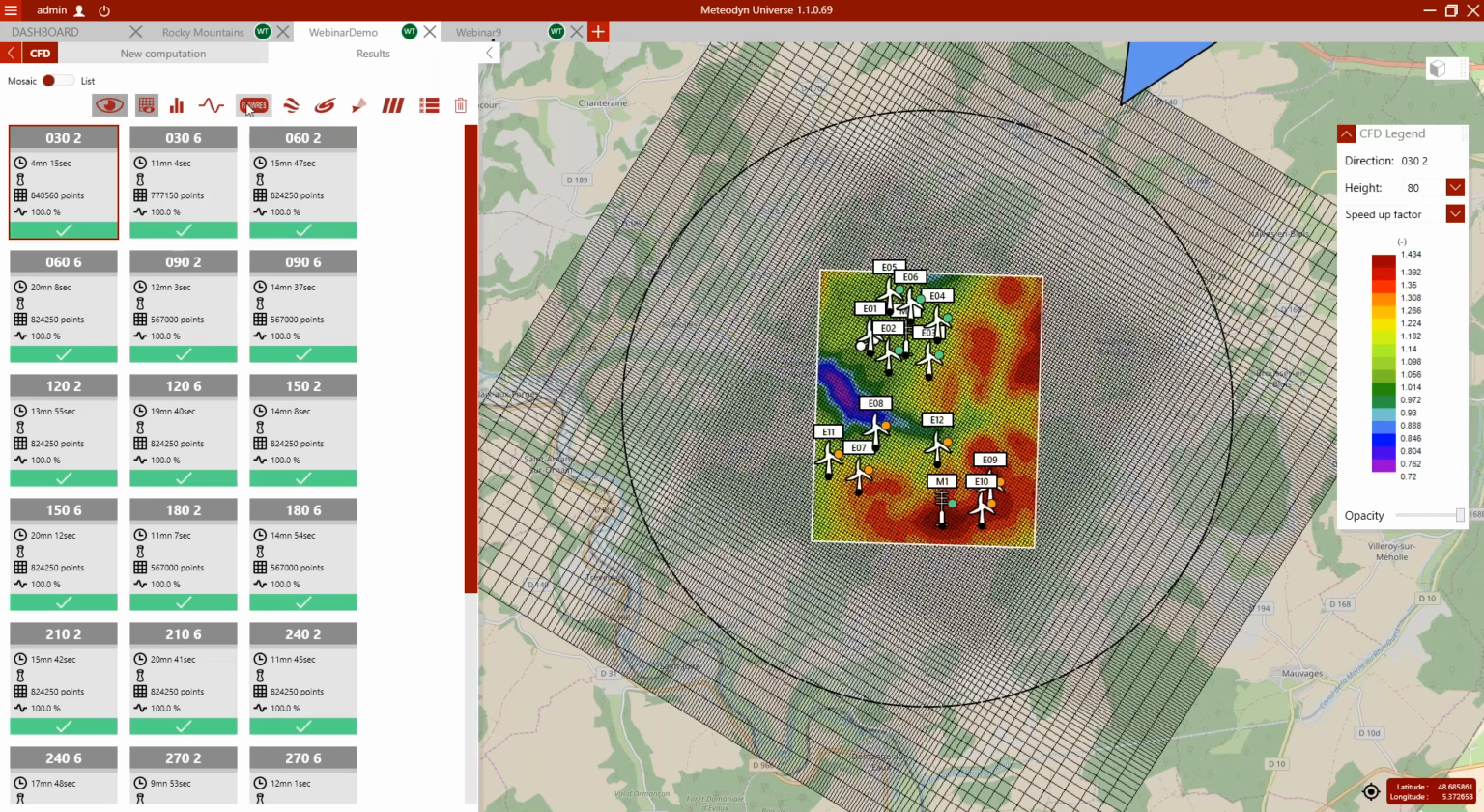We also added for this version the Flores result export, a file format for CFD results, which can be read in WindPro, so we can directly use our CFD results in this software. We also have all other exports to be compatible with display software like Tecplot or ParaView.